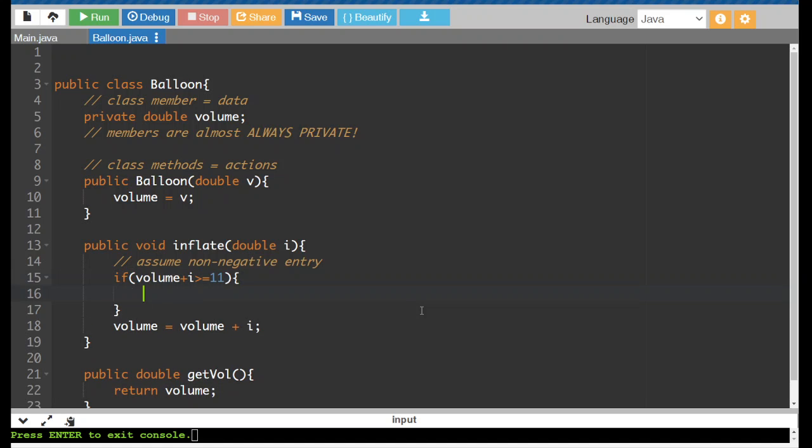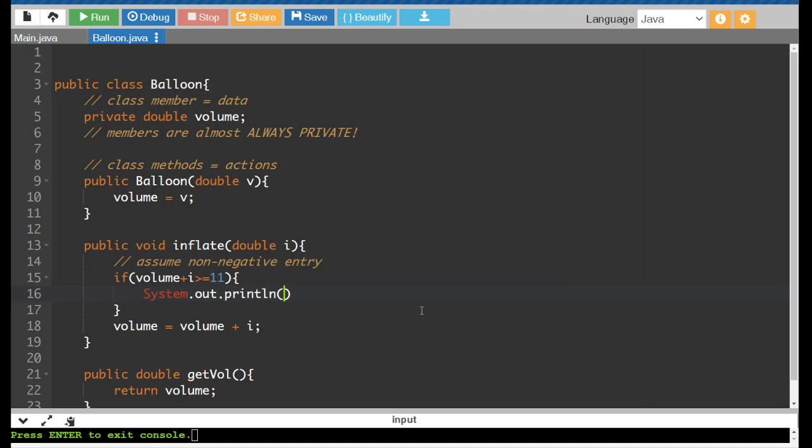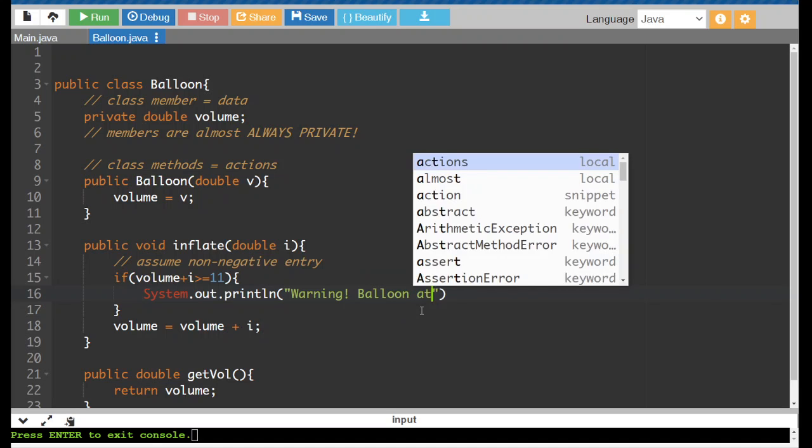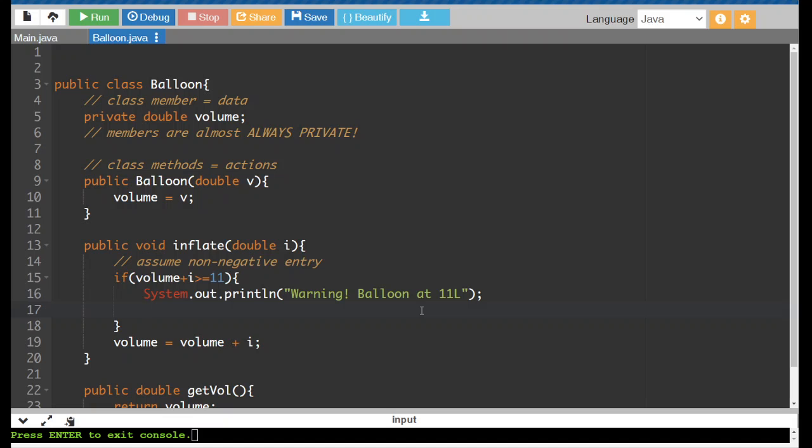what we're going to do is we'll give them a warning. So system.out.println, let's say warning, balloon at 11 liters. And we'll just set the volume to 11. So that way we're not going to go over 11. We'll just assume we're stopping here. And we'll only add it on the regular way otherwise. So we'll do it like this.